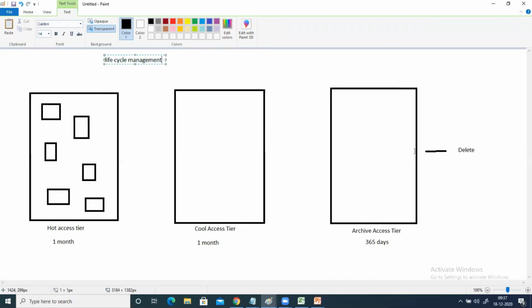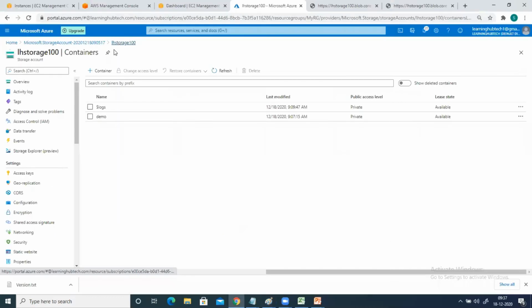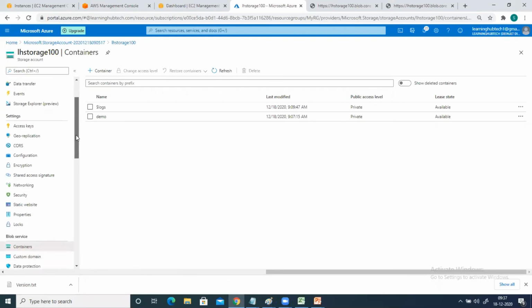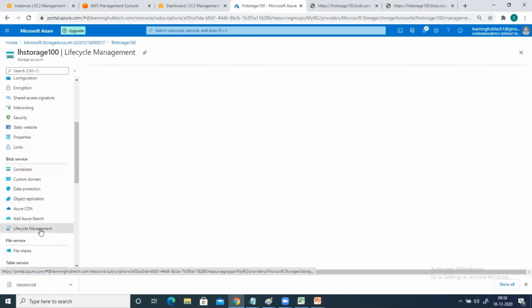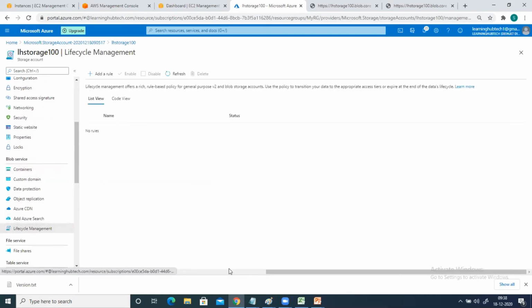So I want this to be done on an automatic basis, and in lifecycle management, I will set a rule for that. Now, how to set a rule? To do that, come to your storage account. In the storage account, you will have an option called lifecycle management. Click on lifecycle management. When you click on it, you have an option called add a rule. So click on this.